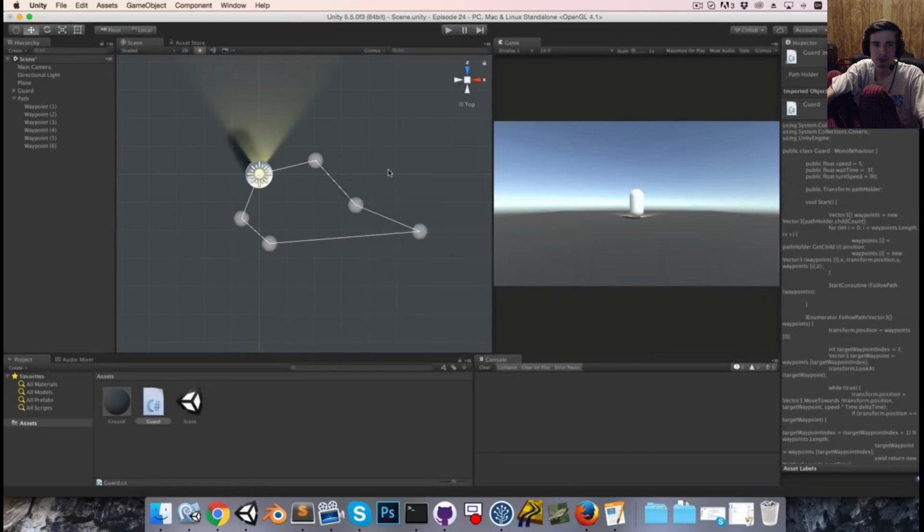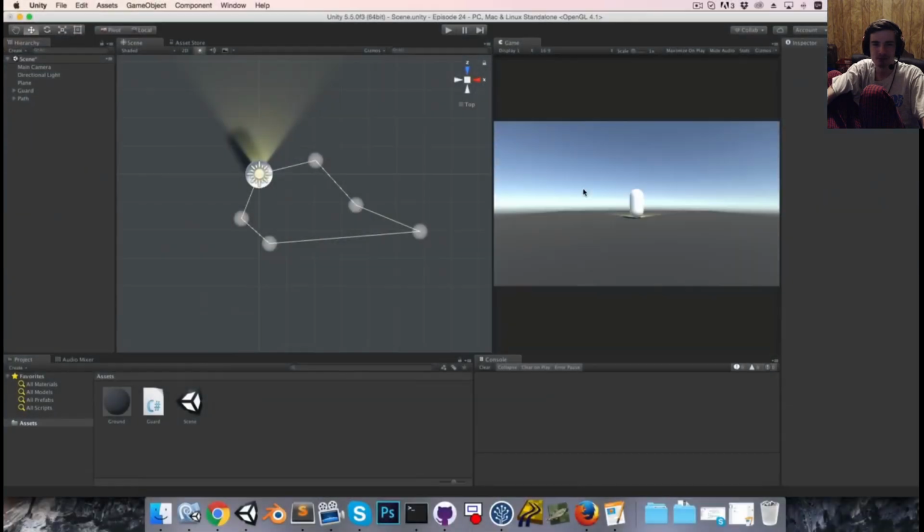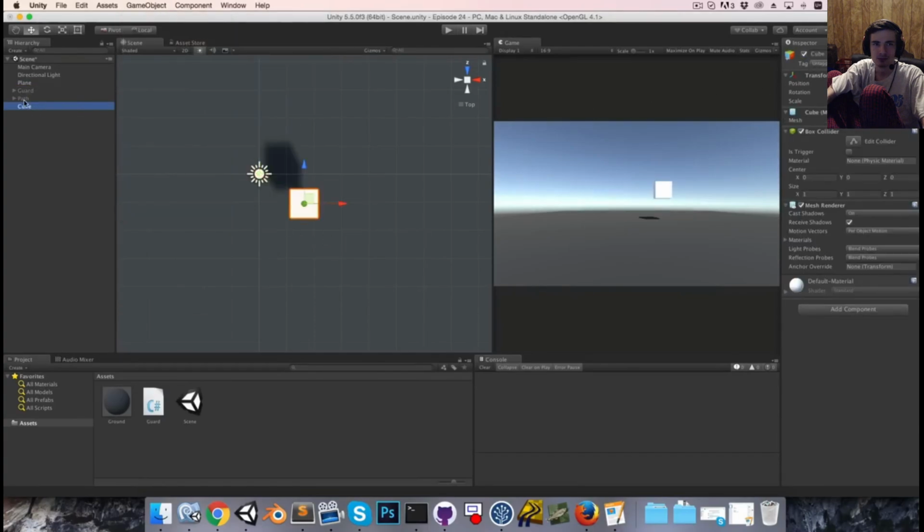Great, so with that done, we can move on to the challenge that I set at the end of the last video, which was getting the player controller working. Since we're not going to be dealing with the guard for a little while, I'm just going to go ahead and hide the guard in the path object, and just go ahead and create a cube object called player.